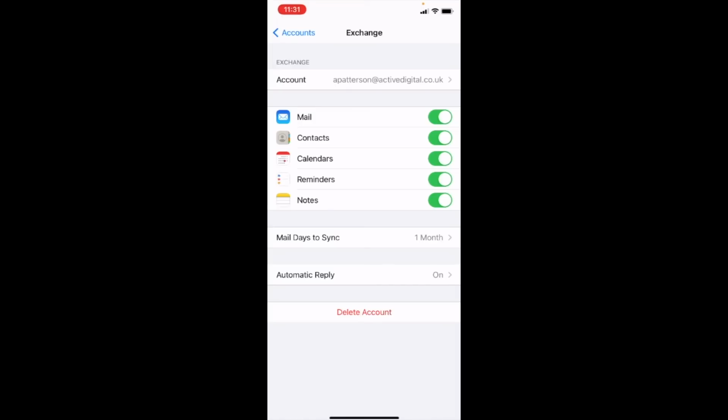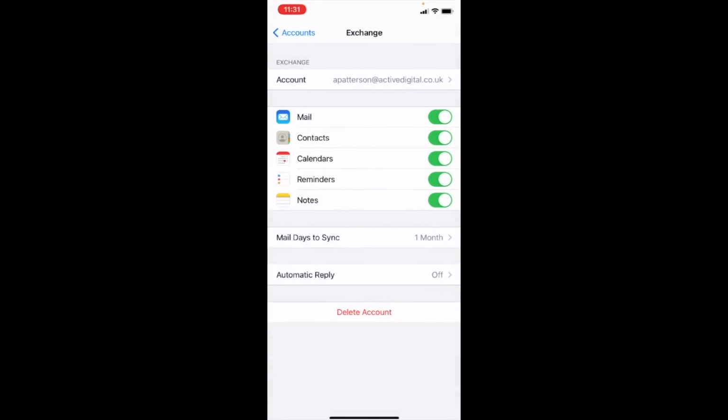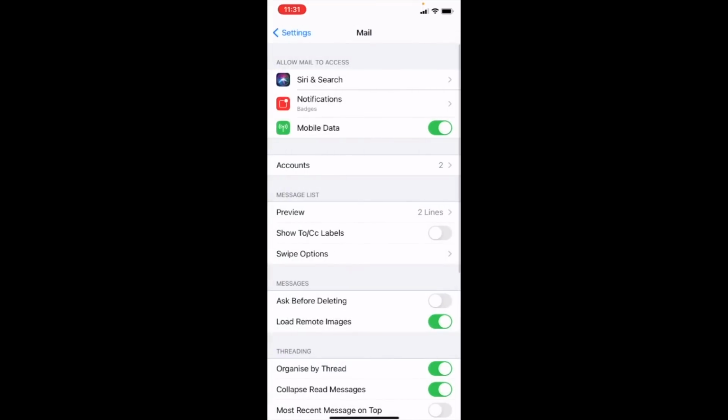Simply to turn it off, go back into it, turn the toggle to off, and press save. And that's just a little bit of a quick and easy way of doing that whilst you're out and about if you have forgotten to switch your out of office on.